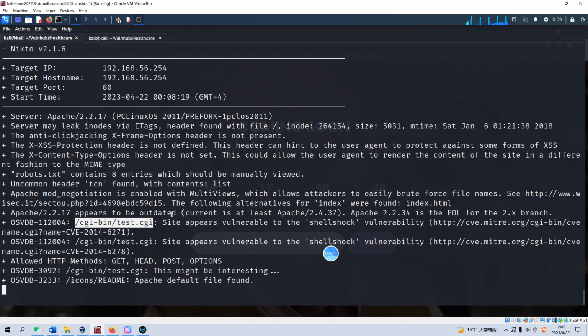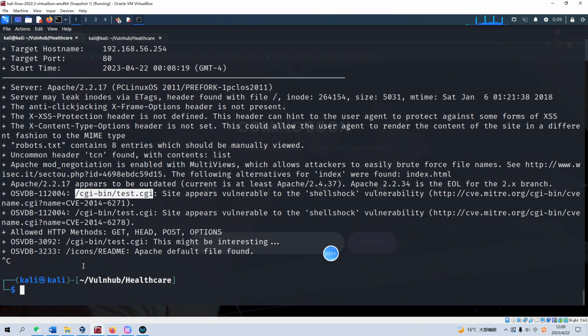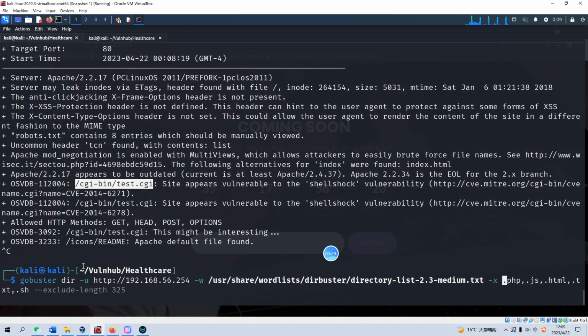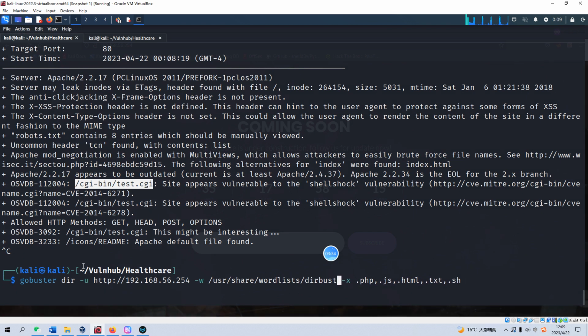So now the next thing we can do is some directory enumeration, and maybe we can cancel this process of Nikto. We can use GoBuster and specify the URL and also the word list. But I tried several word lists, and this one will not work. We need to use another one from the second list.